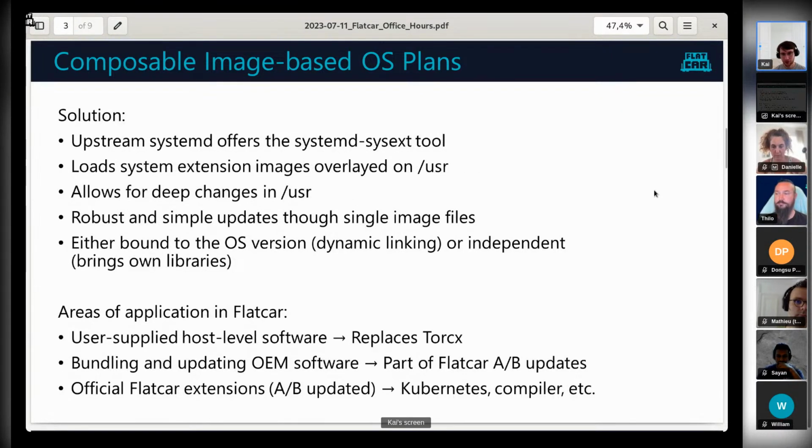So the solution we wanted to embrace was an upstream idea, systemd-sysext, as components brought by systemd to load system extension images overlaid over /usr. So everything you bring in this image will appear under /usr as if it was part of the base image. And this allows for deep changes in /usr that are normally not directly doable if you just have to put things under /opt, for example.